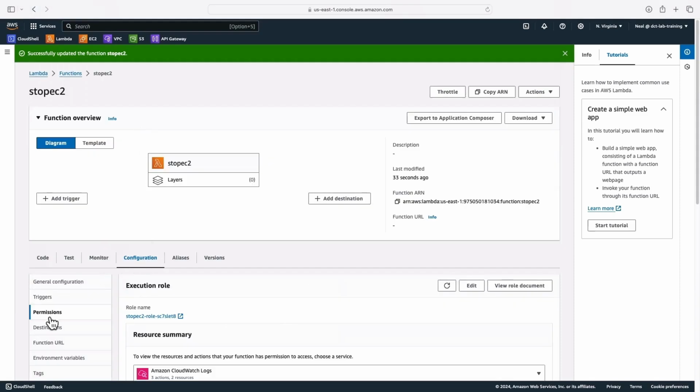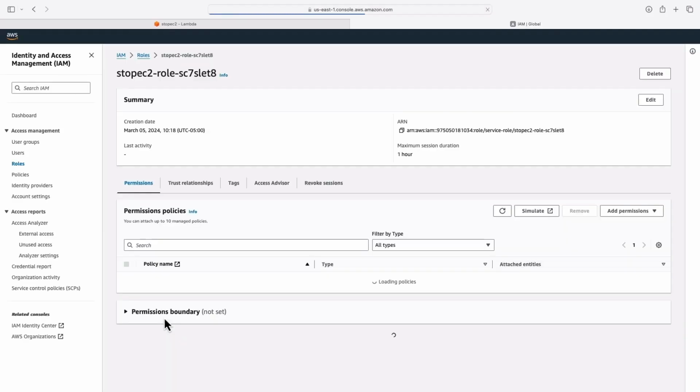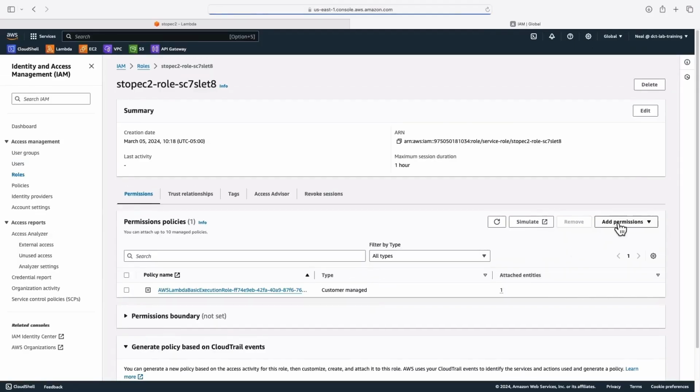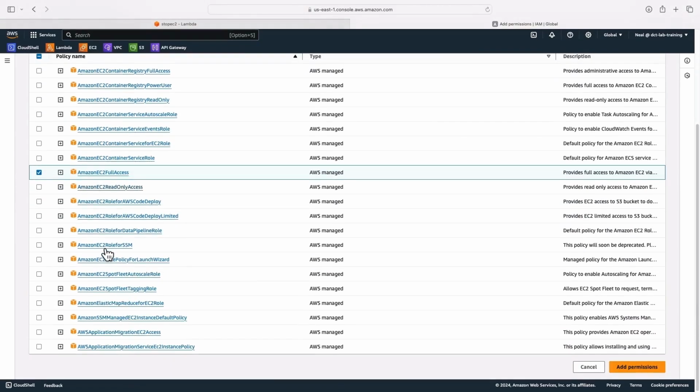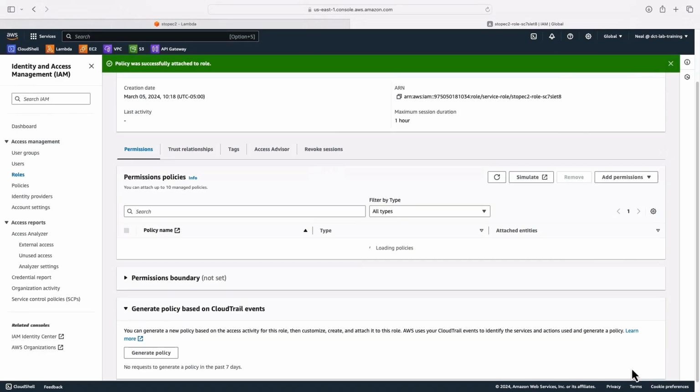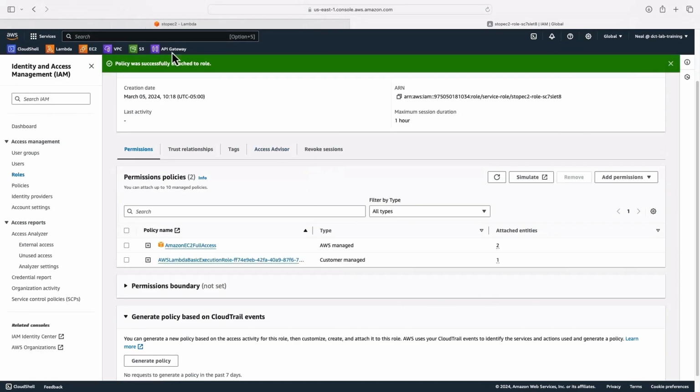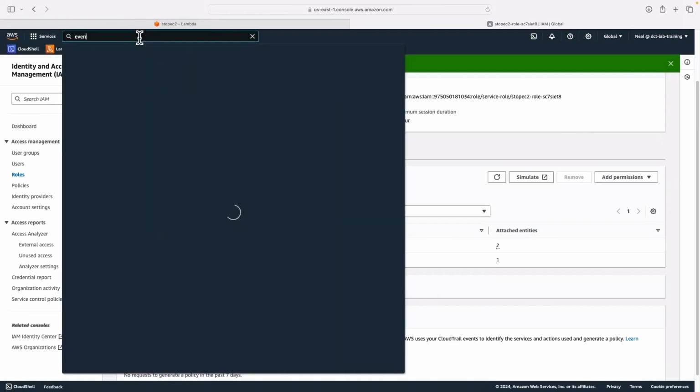So on configuration, permissions, click on the role name here to be taken over to IAM, and we need some permissions for EC2. So I'm going to attach a policy, type EC2, and then just use the Amazon EC2 full access, and then add those permissions. So that's the function ready. Now we can head over to Amazon EventBridge.